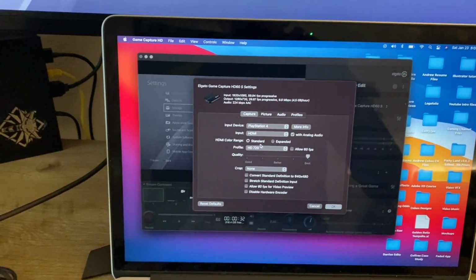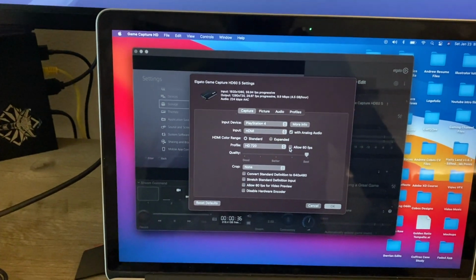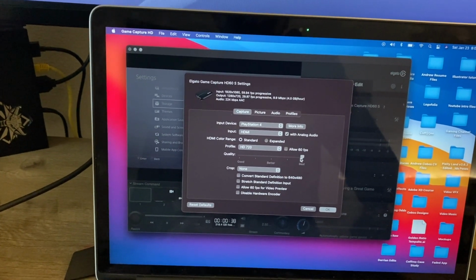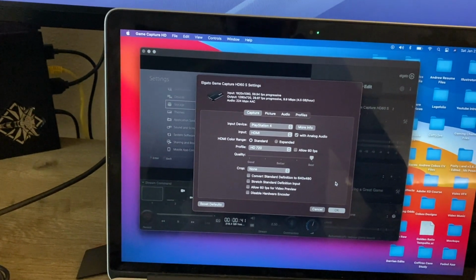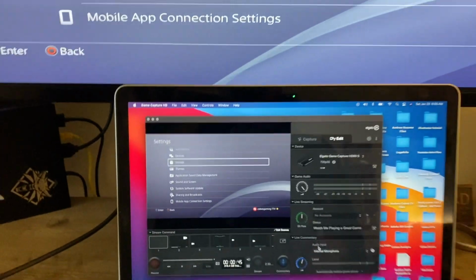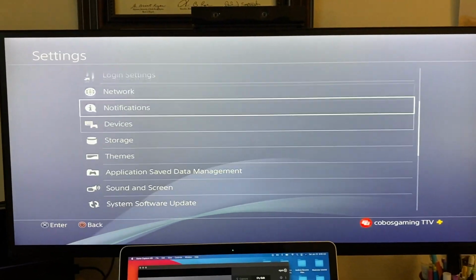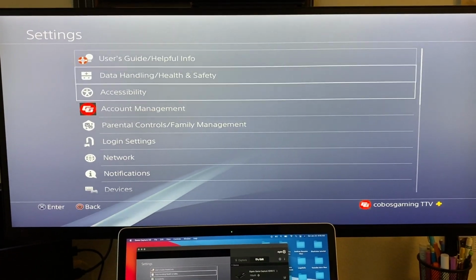Okay, I'm just running 720 HD, not doing 60 frames just because it lags my stream sometimes. Okay, got quality on best. We're going to hit OK here. Okay, so to capture the audio, it has to run through the headphones. So we're going to go to settings on the PlayStation, and hit devices.